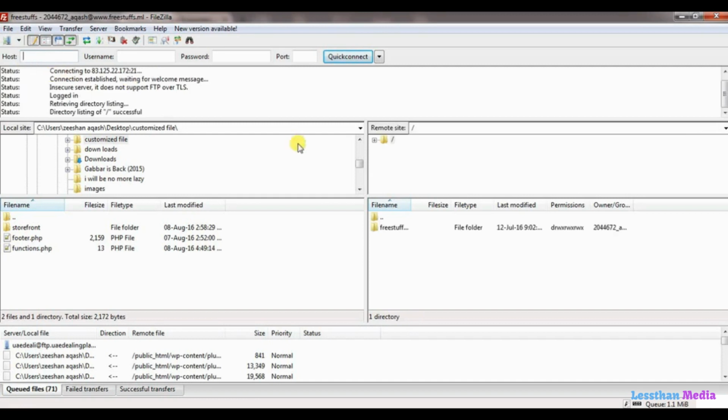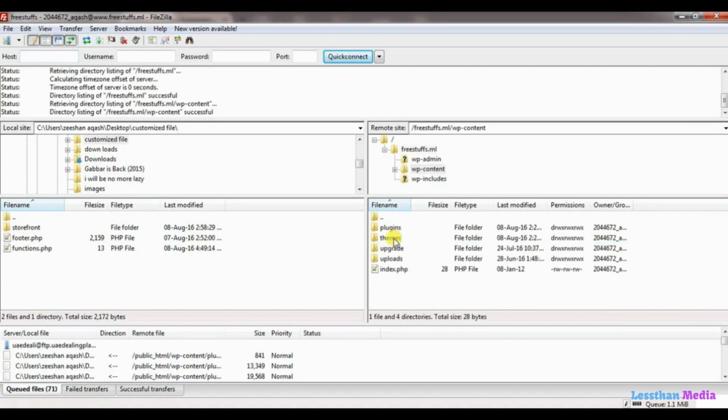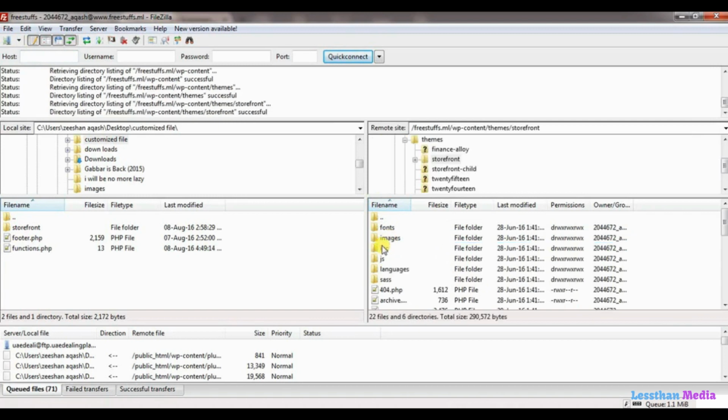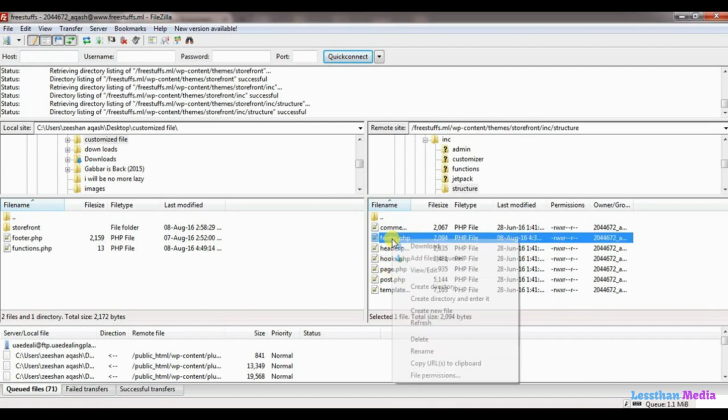Now we will go to the themes folder, click on WP content, open the themes folder, then open the storefront parent theme folder. Now here open this folder and then open the structure folder. Now here you will see footer.php file. Right click on it and click on view and edit.